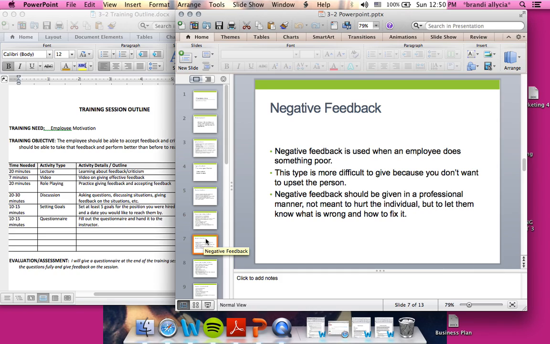Negative feedback is used when an employee does something poor or they're not doing their job correctly. This type is a little more difficult because you don't want to upset the person or make them mad. A lot of times business professionals give feedback when they're angry, and you really shouldn't ever do that because it can make you look very unprofessional and you might say things that can hurt the person. Always give it in a professional manner and let them know what's wrong and give them steps on how to fix it.